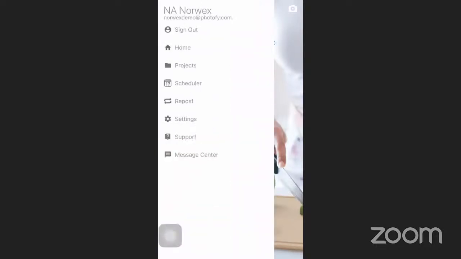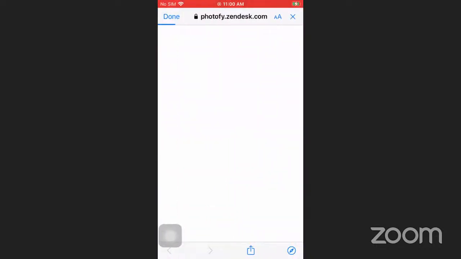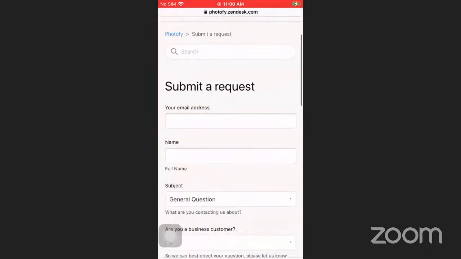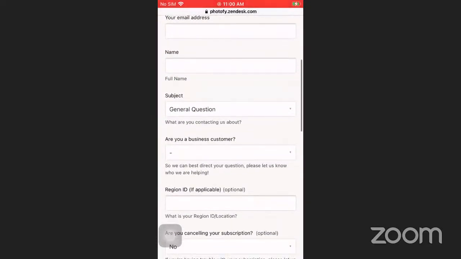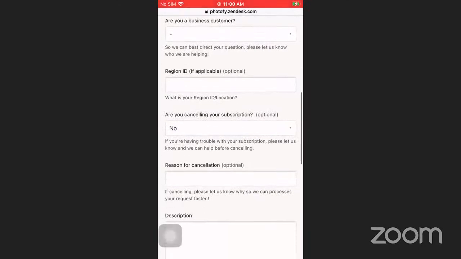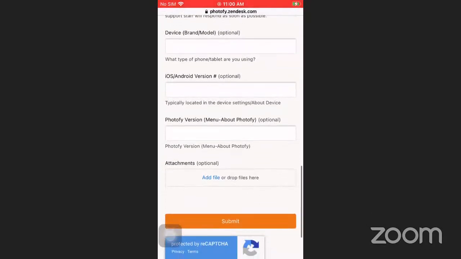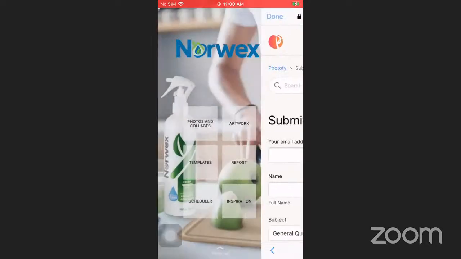Again, if you are in the phone, tap on the menu and then support, and then there's a hamburger menu right here, submit a request. You can either send it to us via email or you can use this. This actually guides you through and asks all the questions we typically ask. So the more information you have, the faster we are able to answer them for you. So hopefully these will help.